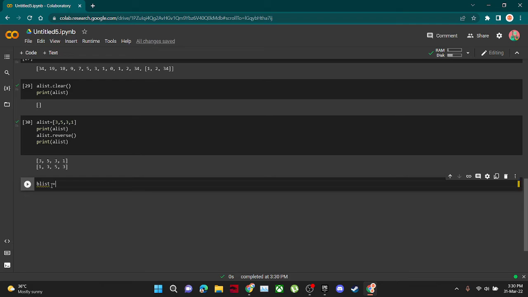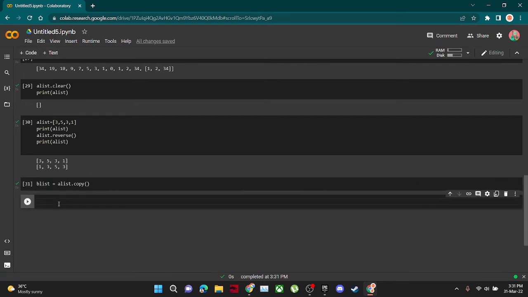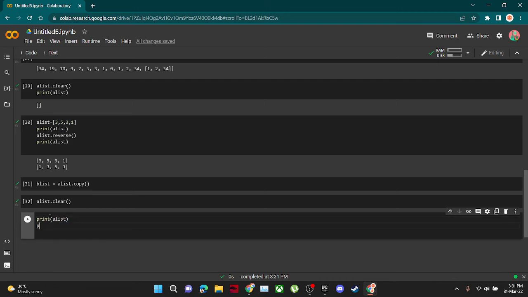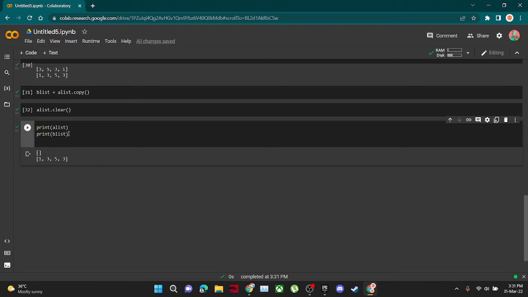That is, if I am creating a new list, B list, A list dot copy. Okay. Now all the elements of A list would have been copied to B list. Shallow copy means now if I change any elements of A list, it will not affect B list. Now I am clearing all the elements from A list. Now I will display both A list and B list. Now A list will not have any elements, whereas B list will be as it is. Okay, that is shallow copy. These are the methods that are found in list.